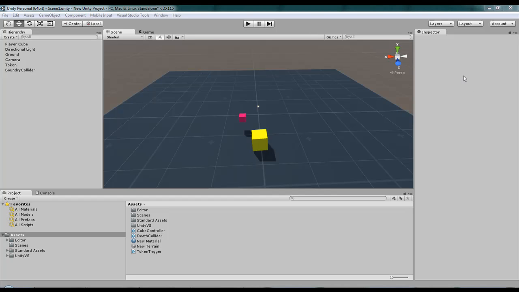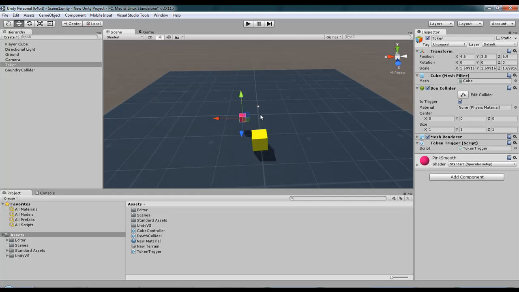Hi guys, so in this video I'm going to show you how to use random numbers to place this token. This is my coin. When I touch it, it's going to be spawned in a random spot on this plane.